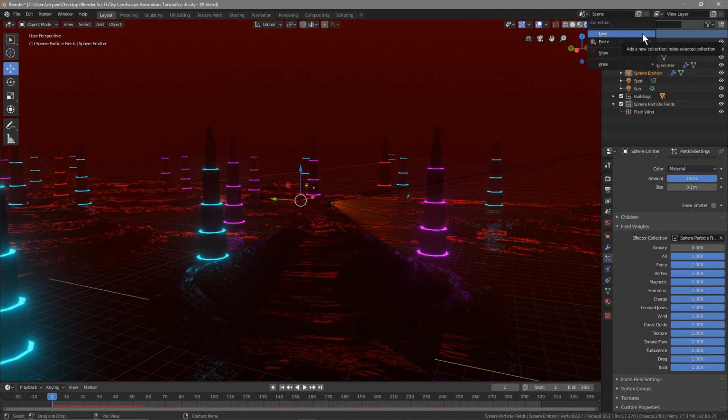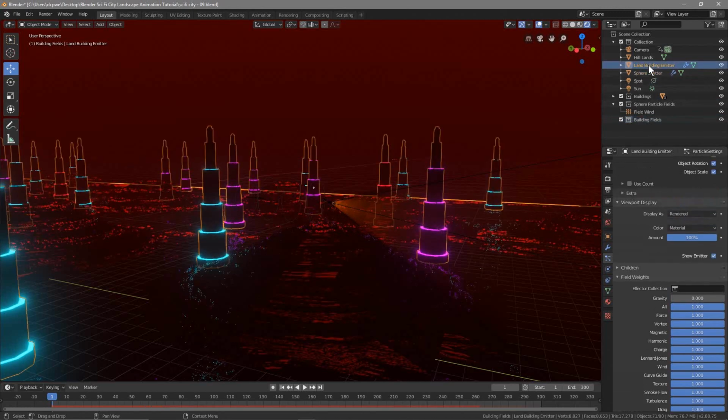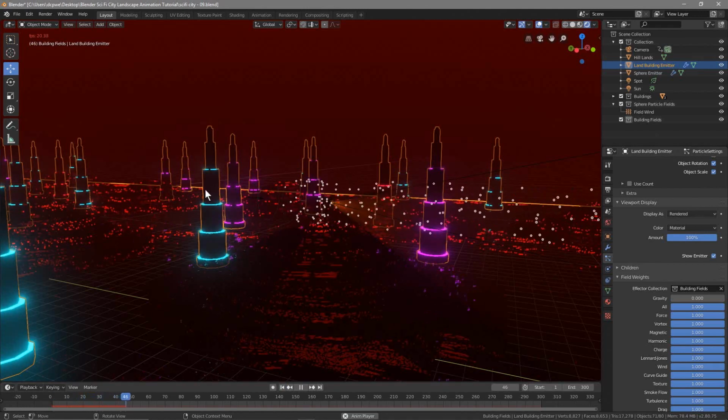So let's right click up here again, click new, and in this one here we're going to call it building fields, and we'll go to our buildings land emitter, go to its particle settings and select from here building fields. And now that's empty, there's nothing in this building fields. So the effector collection has selected these building fields, but there's nothing in there to force the buildings to move, to rotate, to do anything. So in theory, if we go back to the first frame and click play, our buildings will now stay still, like what we want, right?